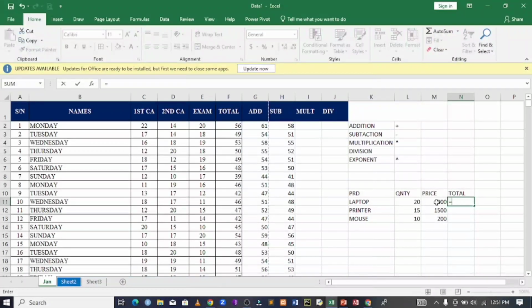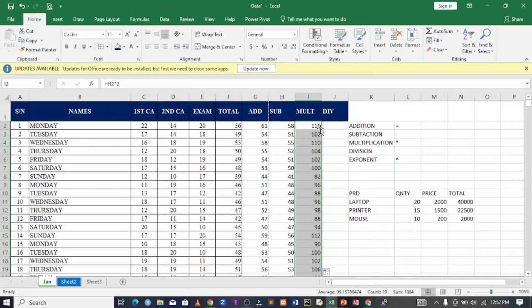I just use the equal sign, this price multiplied using asterisk by the quantity, press enter, and it will multiply to give the total of all of your products. So this is how you use multiplication. Let's say I want to multiply these things by 2. I just write 2, so I multiply these things by 2. This is how we are using multiplication.